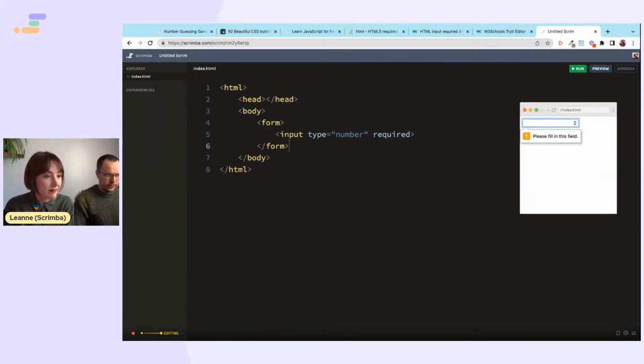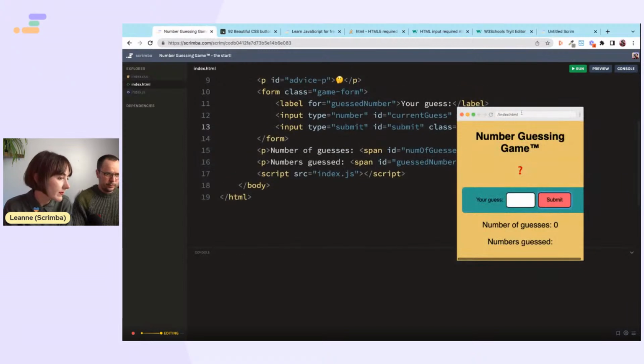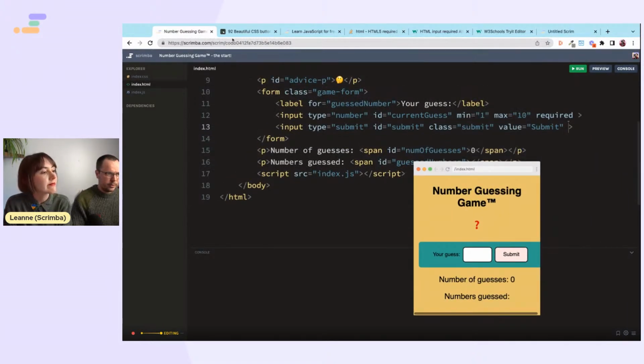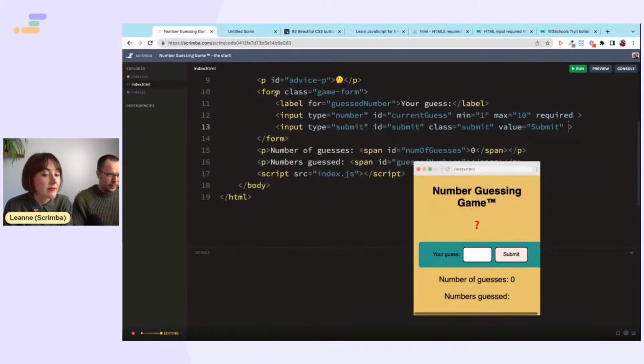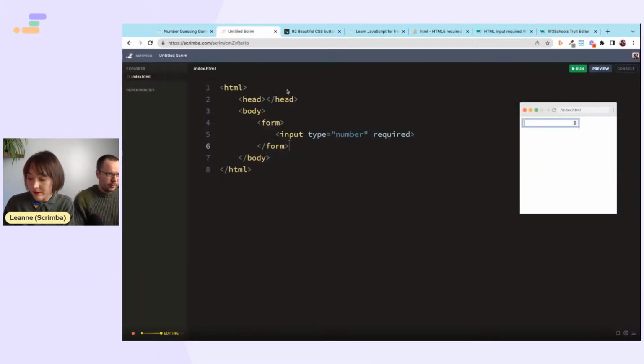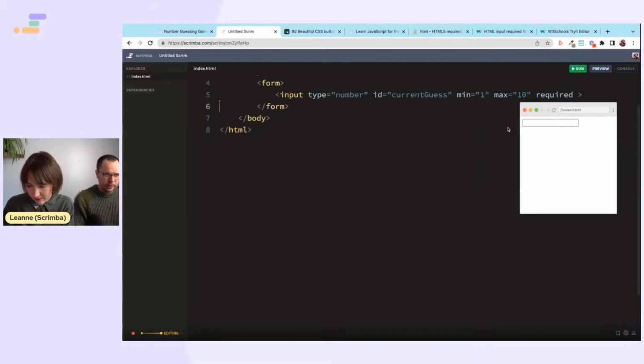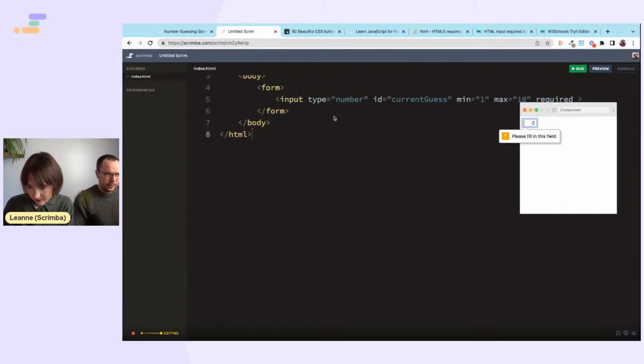It works. It works in a scrim. So there's something with us that it doesn't work. So form class game form, that shouldn't do it. Type number required. Okay, that works.